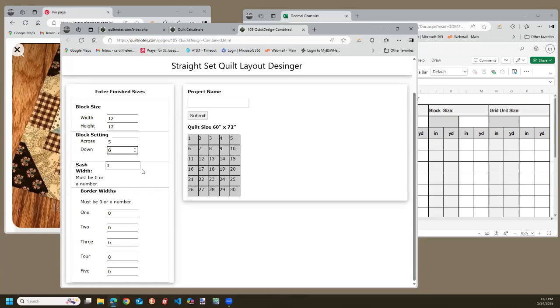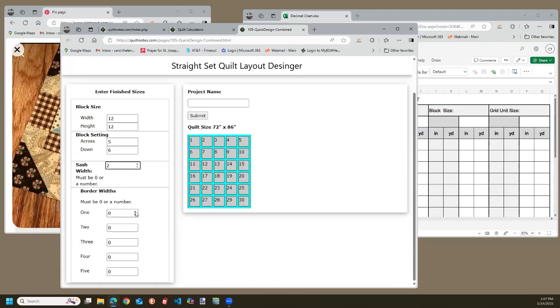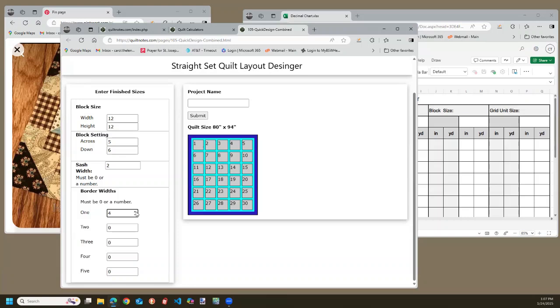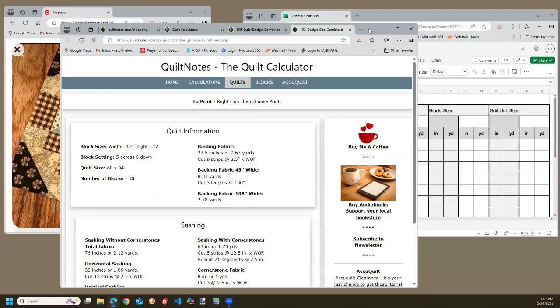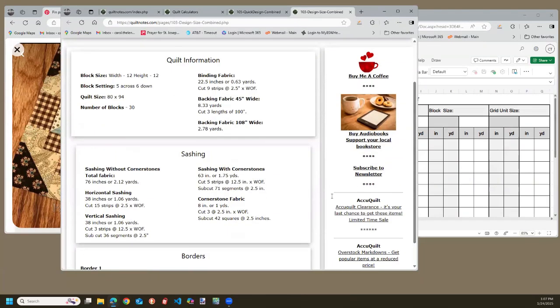So let's see what happens when we add a sashing. I'm just going to add a 2-inch sashing and I'll add a 4-inch border. So now our quilt size is 80 by 94. And you can put in your project name if you want to. So once you're happy with this layout and this quilt size, you just click this button, Submit, and it shows you all of the fabric requirements for that quilt except for the blocks.